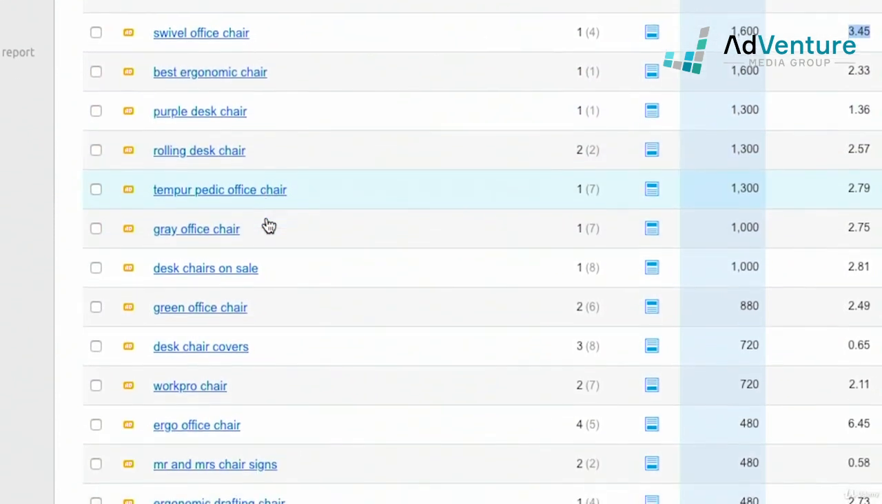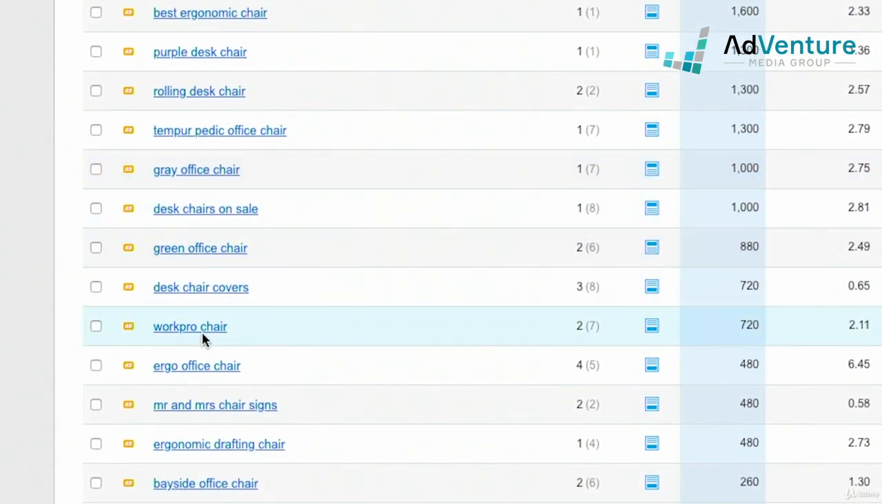So swivel office chair, best ergonomic chair, purple desk chair is another one we didn't think of. Tempur-Pedic office chair, that's interesting. That might be a negative keyword for Poppin. Workshop chair, we haven't thought of workshop.